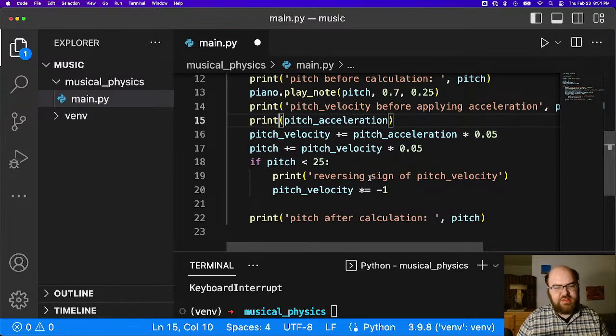Shouldn't it be the acceleration that you reverse? No, the bounce is to reverse the velocity. Otherwise it would be like a balloon, or worse than a balloon.